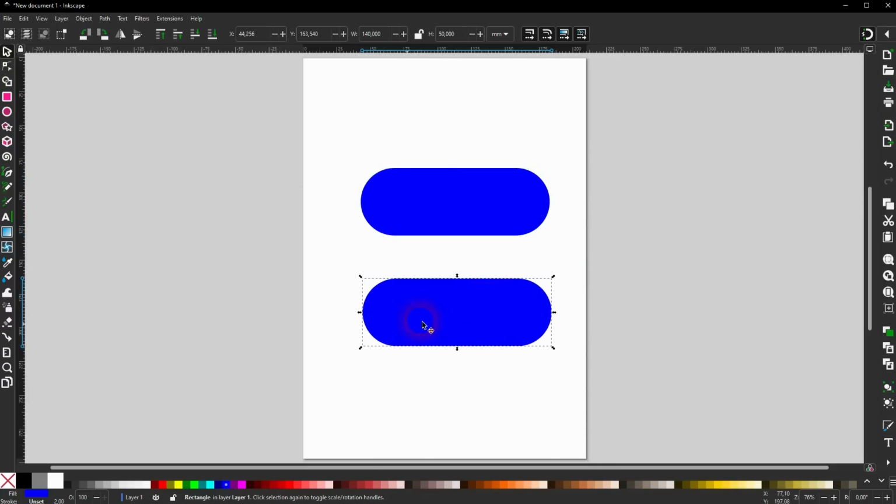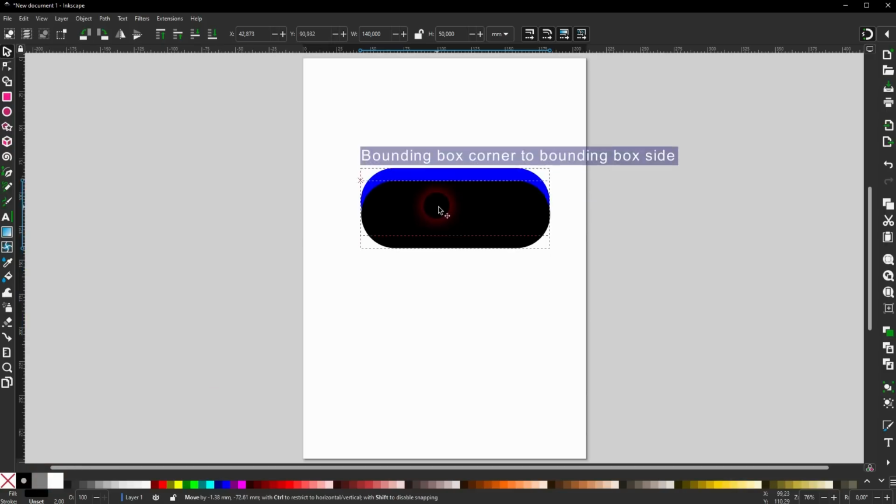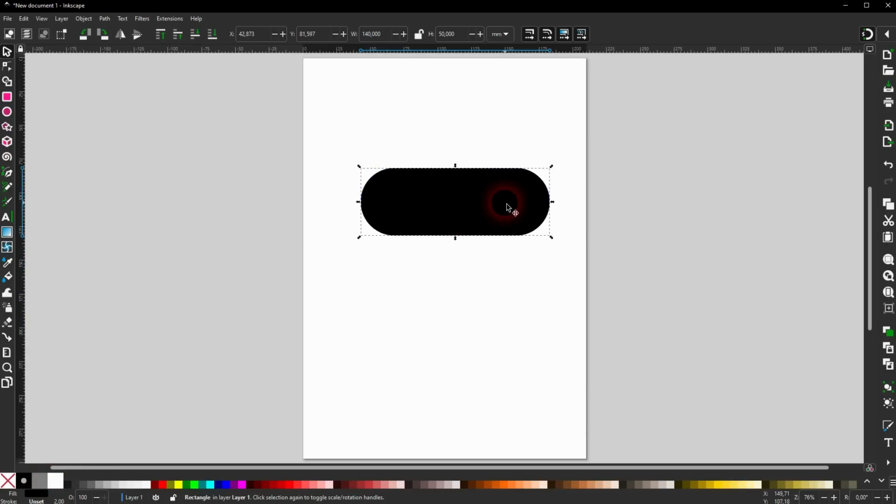I'll make this one black. It's on top of the blue one. So if I reposition this, the blue one isn't visible anymore, but it's beneath the black one. I go to Object, Fill and Stroke.